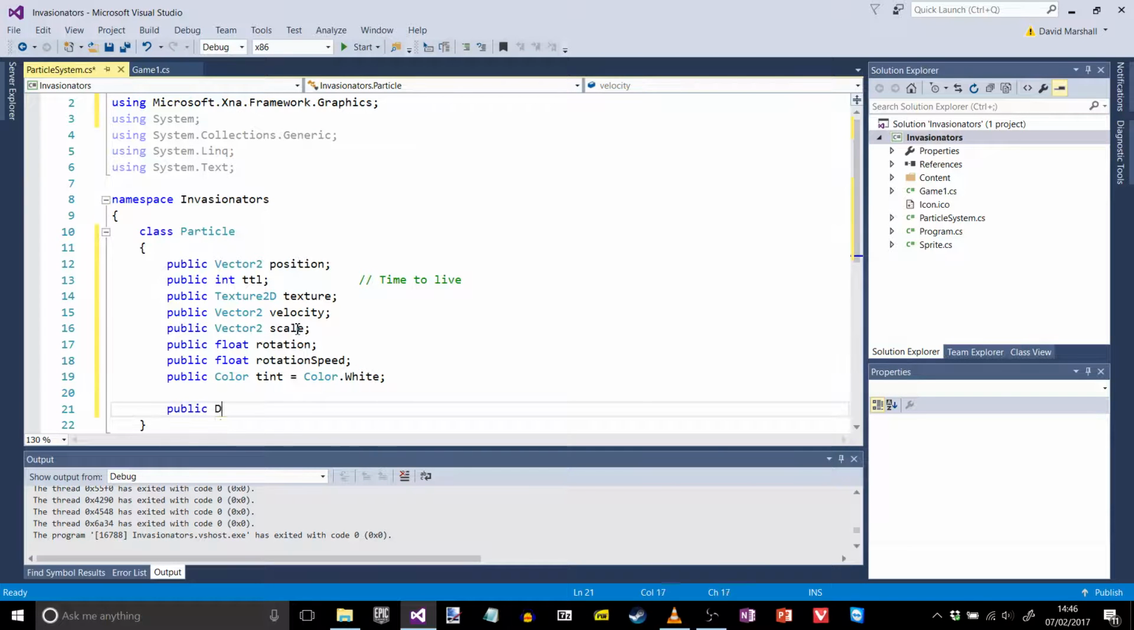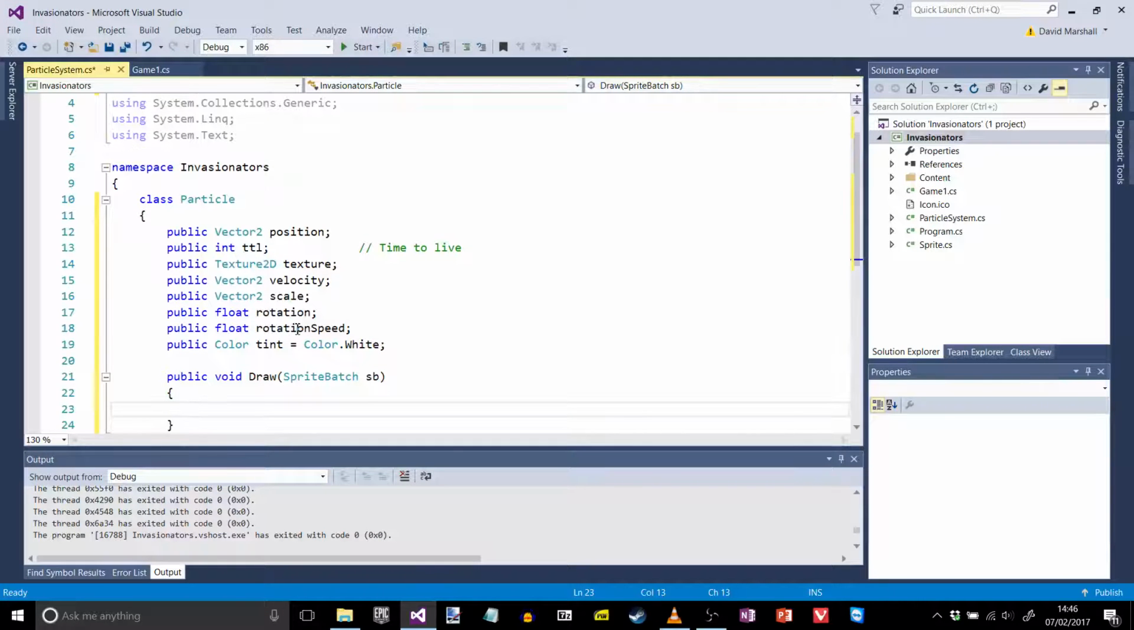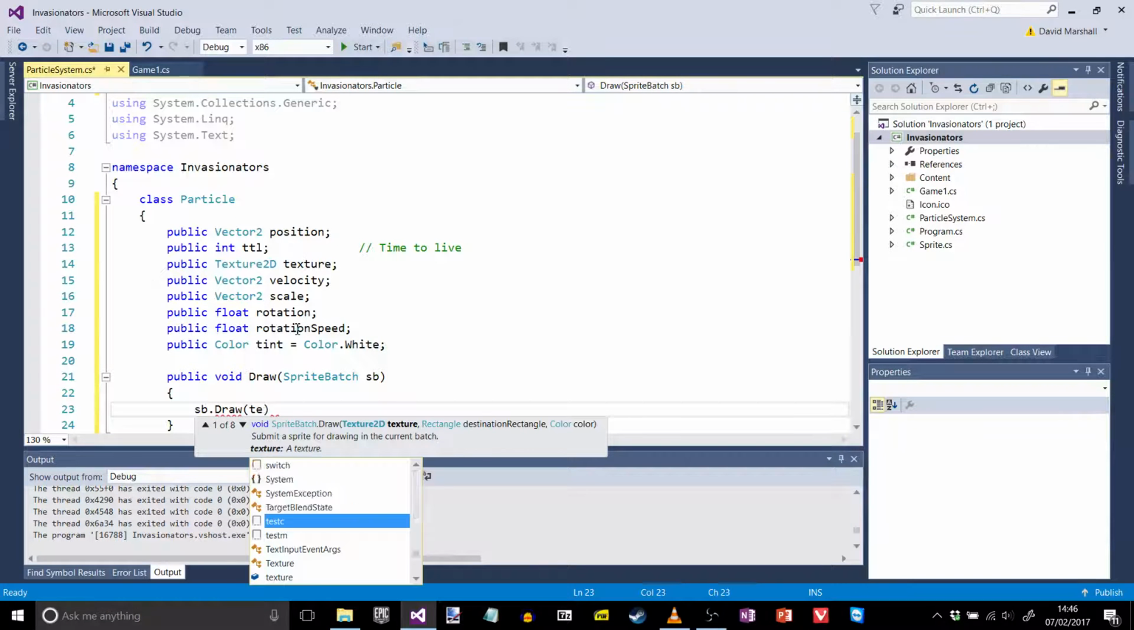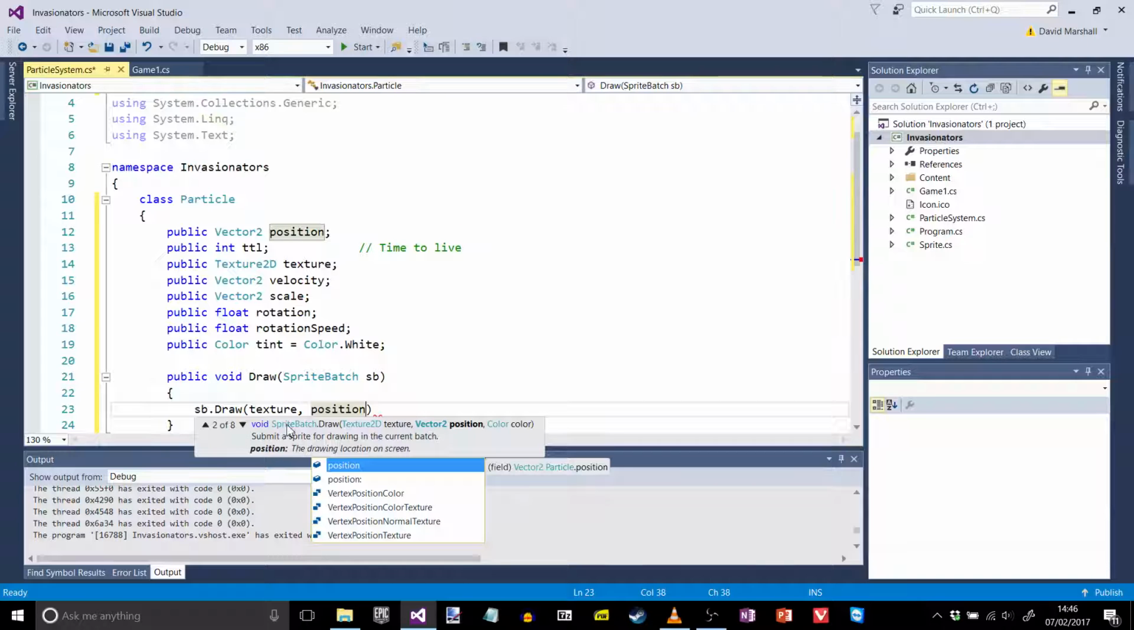All we really need to be able to do with it as well is draw, because particles don't tend to interact with other elements in the game. Sometimes they do, but the basics of our particle system is just aesthetic. So to draw the particles, we will need to know the name of the sprite batch to draw with, so I'm going to call it SB. And we're going to use the sprite batch to draw our texture. And where we draw it, it says rectangle, but I'm actually going to use position, which is a vector, like in version 2 of the draw command: texture, position, color. But I'm not going to put the color in.